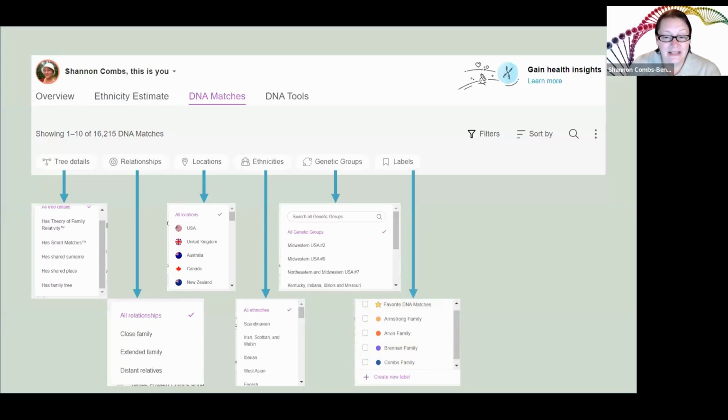What's even better is you can make labels. I like creating labels. I'm a very visual person. So having color coordinated family lines is important for me, because then I can just scan down my list and see, oh, without having to click on the person, that is from this side of my family. That is from this side of my family. So for me, I have obviously my favorite DNA matches, people that I'm closely working with, or I'm trying to do more work with.